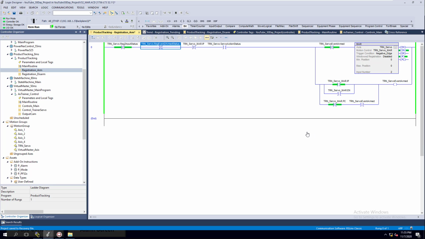Alright, in this video we're going to talk about servo registration, but we're going to talk about it slightly differently. What happens if you try to home your servo and there is a registration event that's triggered and actually in progress right now? Similar to what's going on right here.